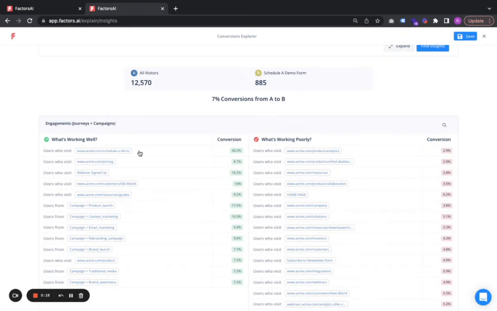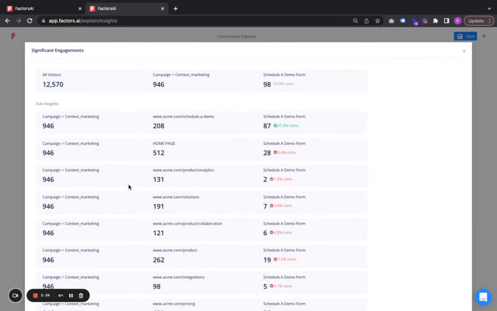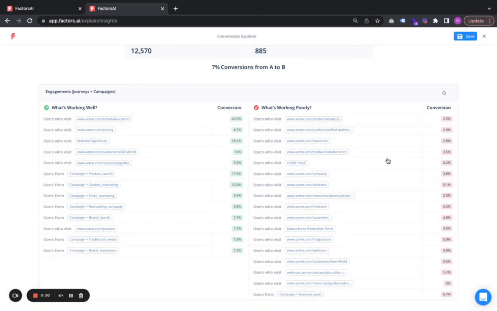So that's one example. We can see that there is a resources page, which is guides, that is working well. We have a customer page, so this customer success or customer story content appears to be working really well, with a 10% conversion rate. And then we have the campaign. Someone coming from content marketing is giving us a conversion rate of 10.3%. And then after they come from this campaign, what pages do they visit before they submit a demo form on the website? That analysis linking campaigns with what pages are being visited is also present as part of explain.